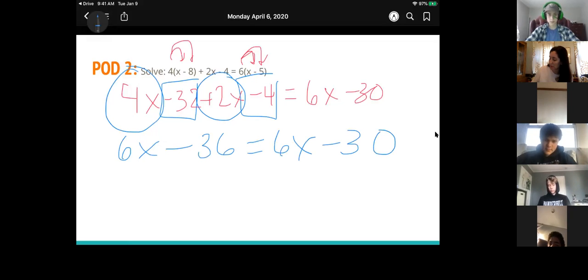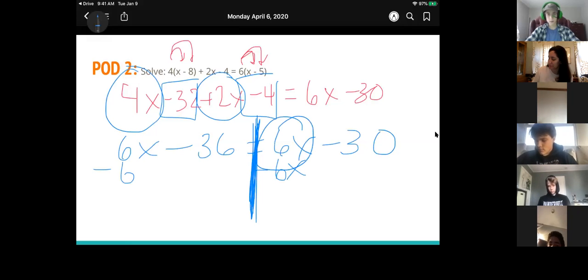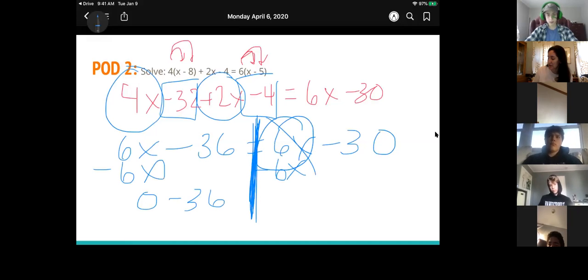6 and 6. All right, so the 6's are on opposite sides of the equal sign, right? Yeah. So I'm gonna have to bring this 6 over. So I'm gonna have to subtract it because it's coming to the other side. So what is 6x minus 6x, Owen? 0x, which is just a good old 0. So I have 0 minus 36 equals negative 30. What do you think, Owen?